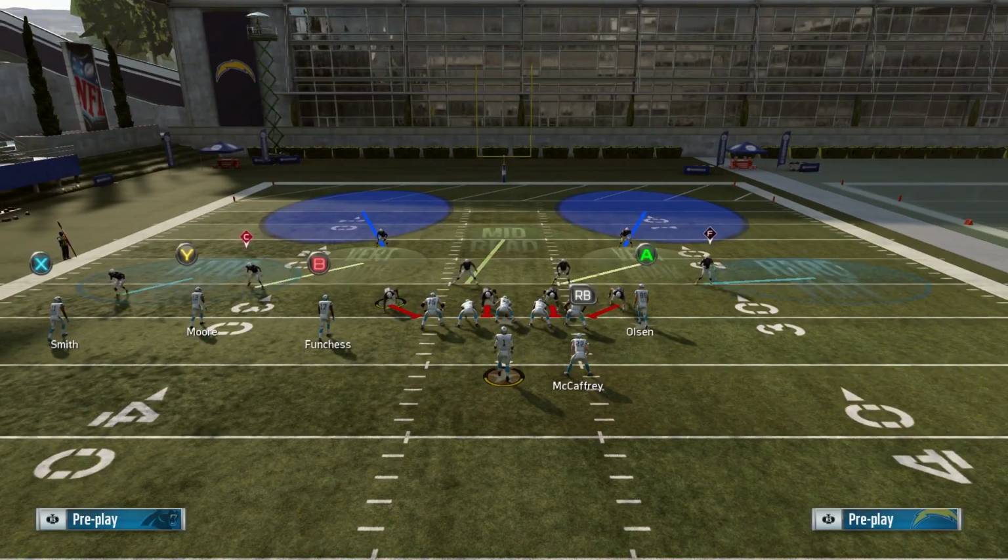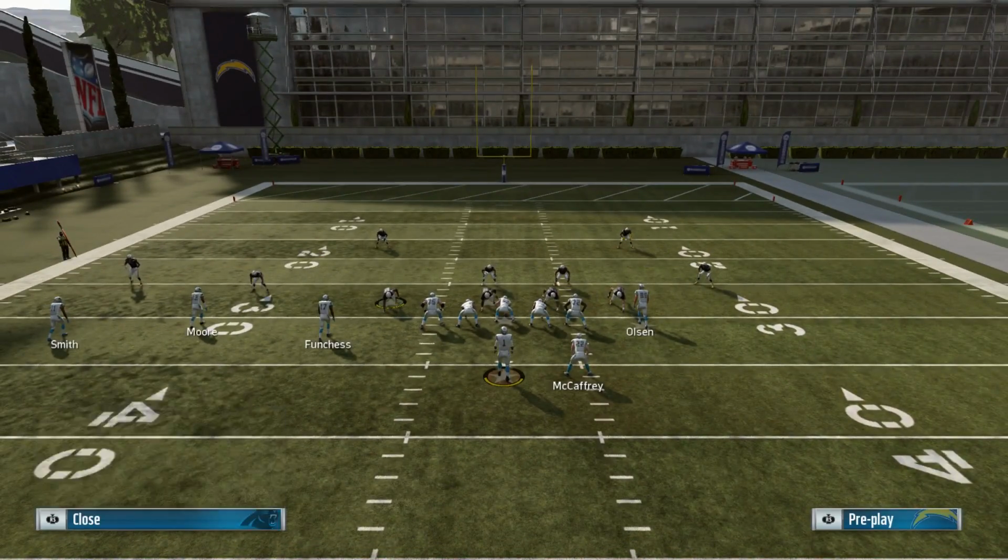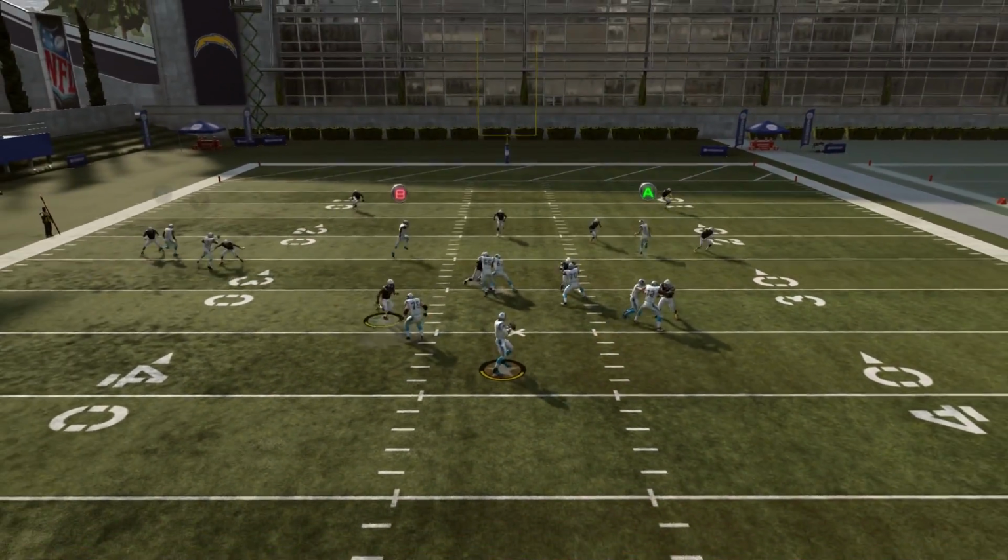So again, that was cover 3 underneath. Here we'll go cover 2 underneath coverage. And again, you're gonna notice the same thing.